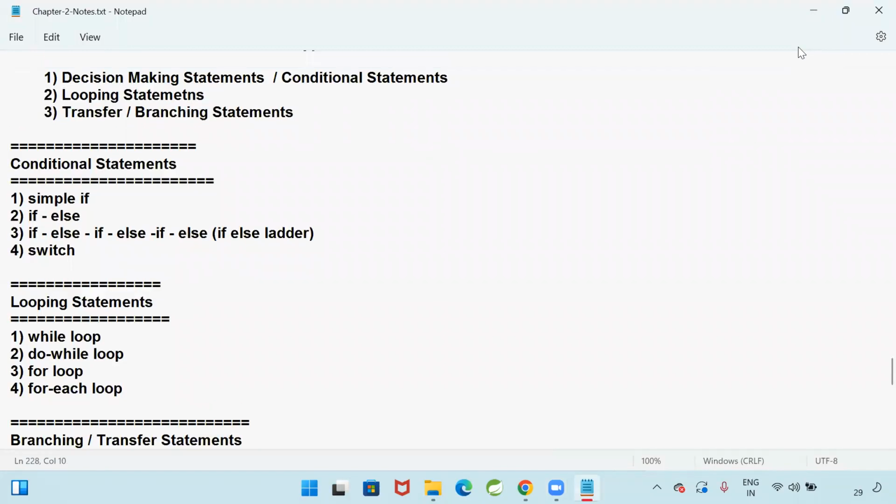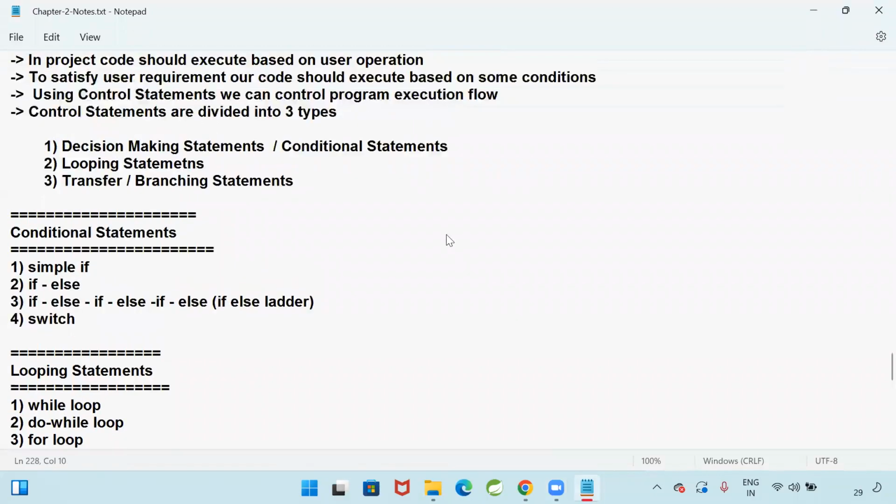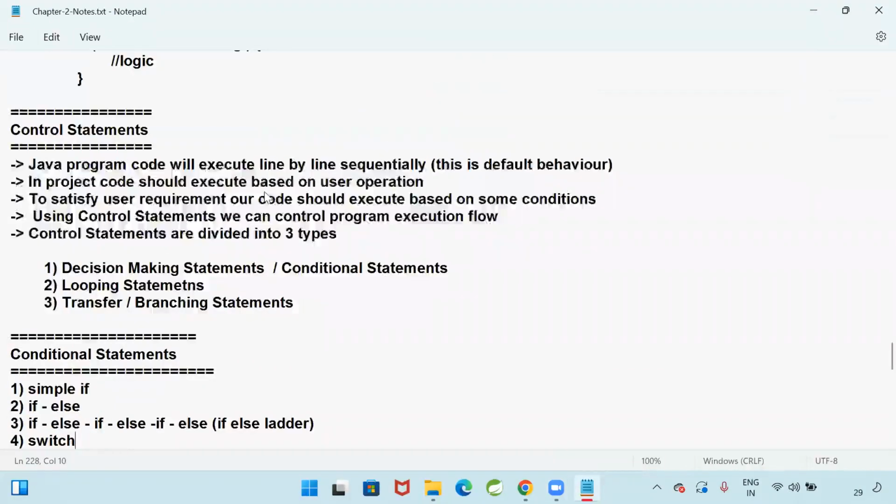So what is a control statement and why do we need control statements? Control statements are used to control our program execution. In a Java program, we can write multiple lines of code, and that code will execute line by line in a sequential order.